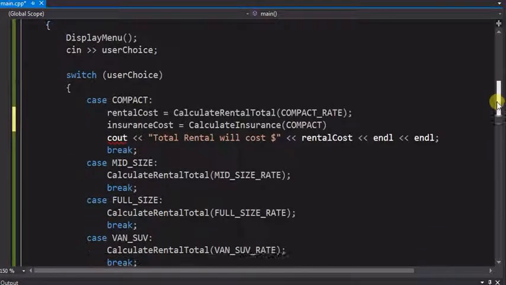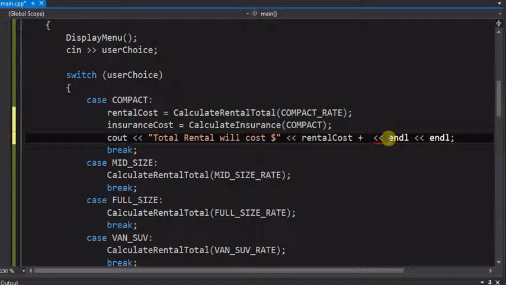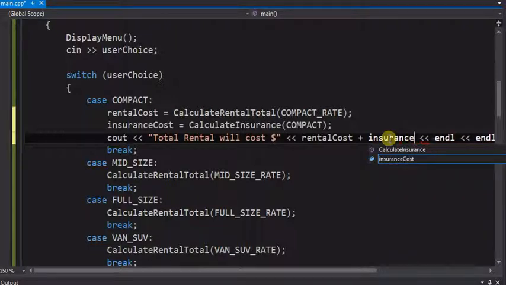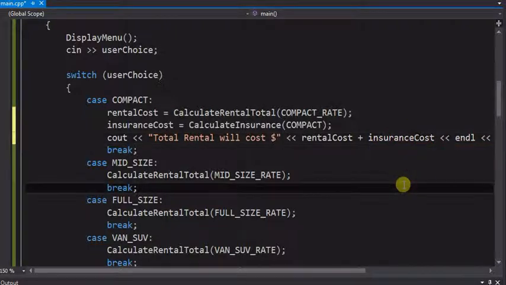Alright. So there we go. Clean it up. And we need a semicolon. So I'm calling two functions, getting two calculations. And we can say right here now, the total rental cost is now the rental cost, which is how much you're going to pay for the car itself in terms of the number of days and stuff, and then add in the insurance costs for it.